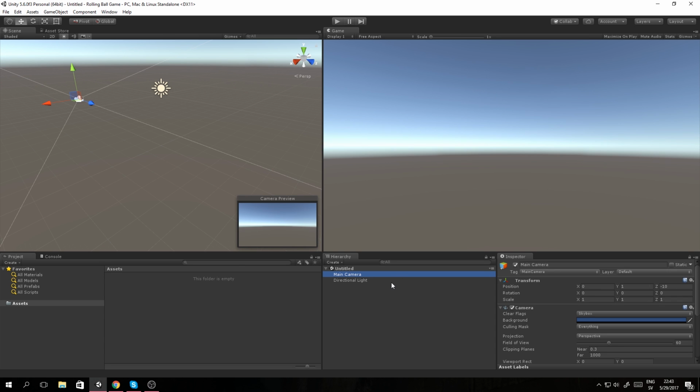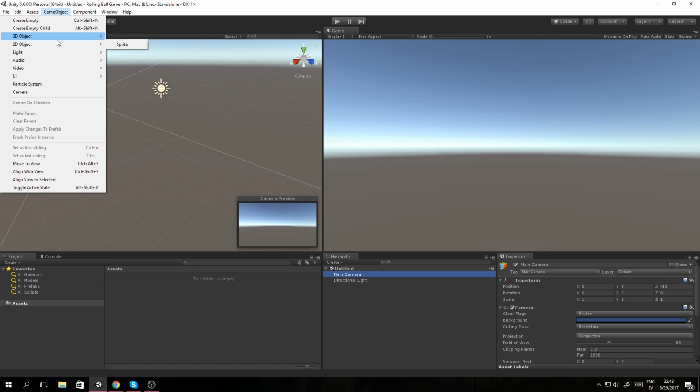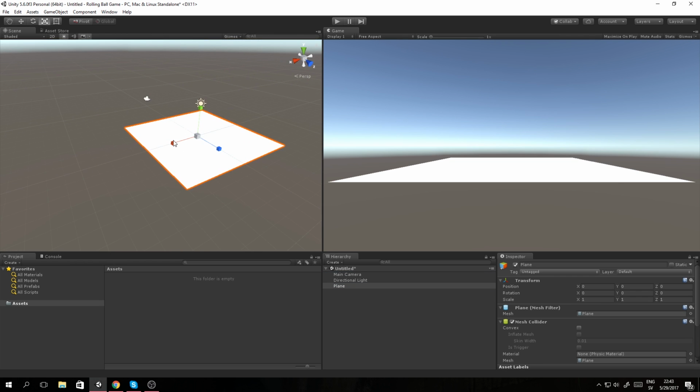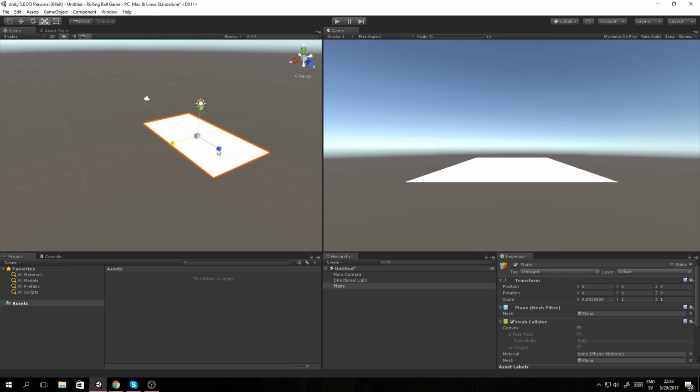So what I'm going to do here is first and foremost create a plane, and to do that you go to GameObject, 3D Object, and then pick Plane. So now you have a 3D plane in your scene, and I'm going to keep this as simple as possible.